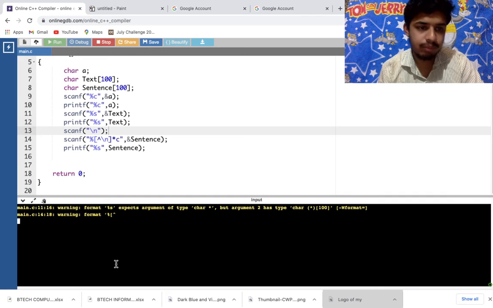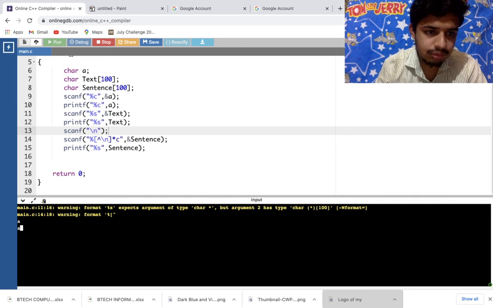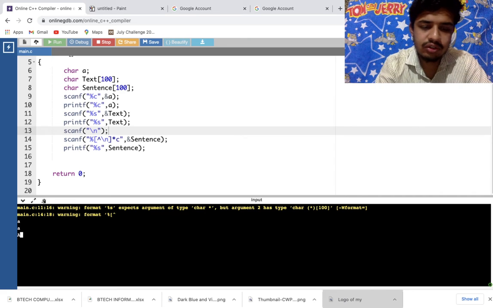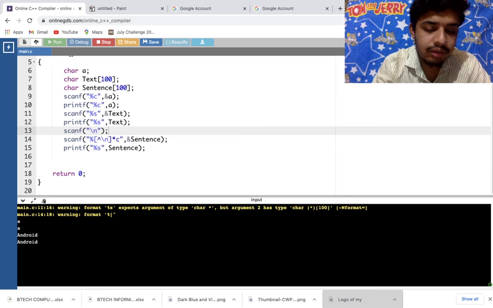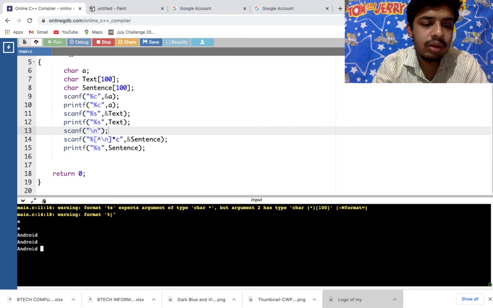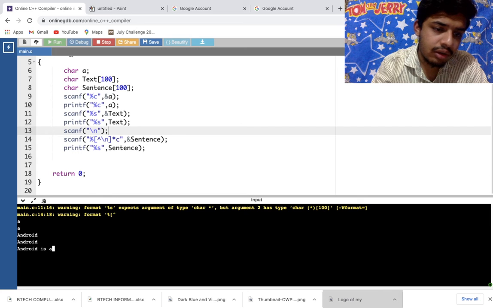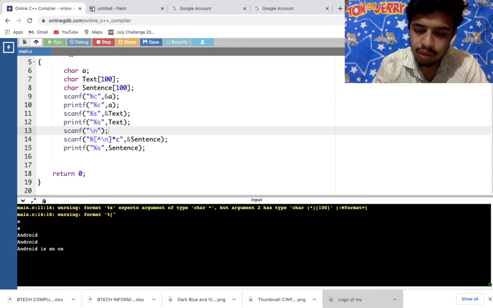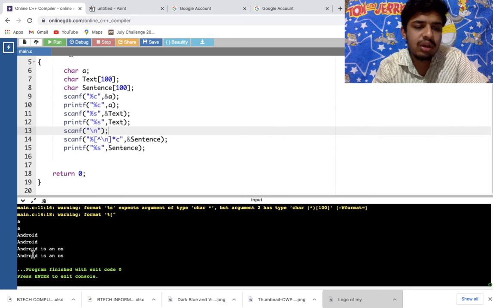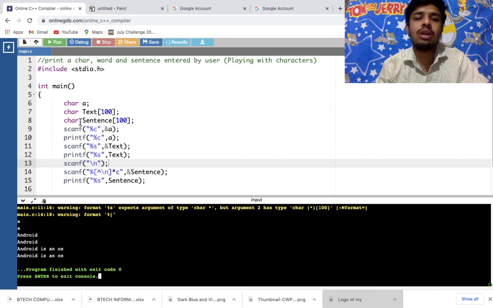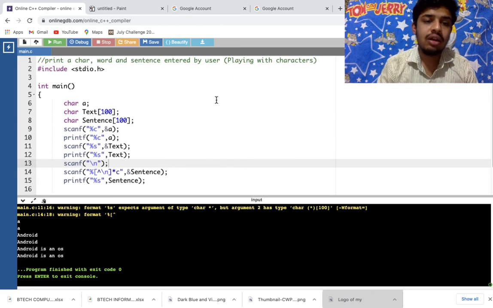What happens actually? So this is my A. This is Android. And after that, Android is a device, or Android is an operating system. Okay, so I am just entering it. So it prints the same sentence. So this is what we have to do when playing with characters in HackerRank.